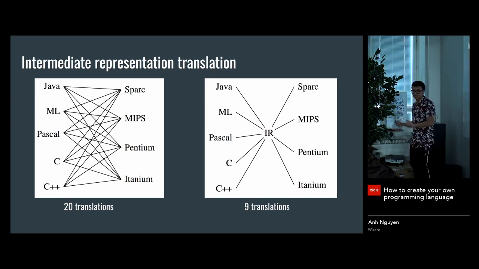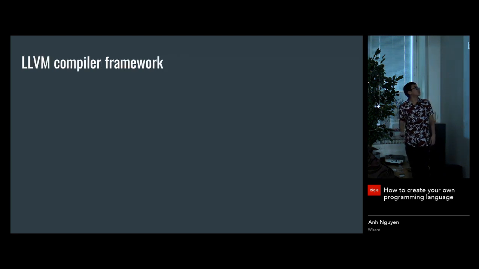Normally the intermediate language is lower level than the source language, but it's higher level than the target language. So let's just go on.